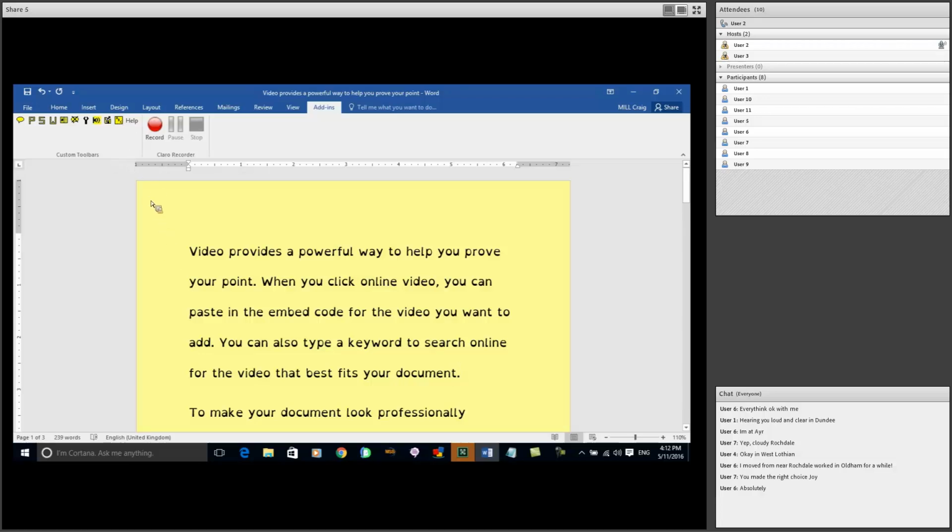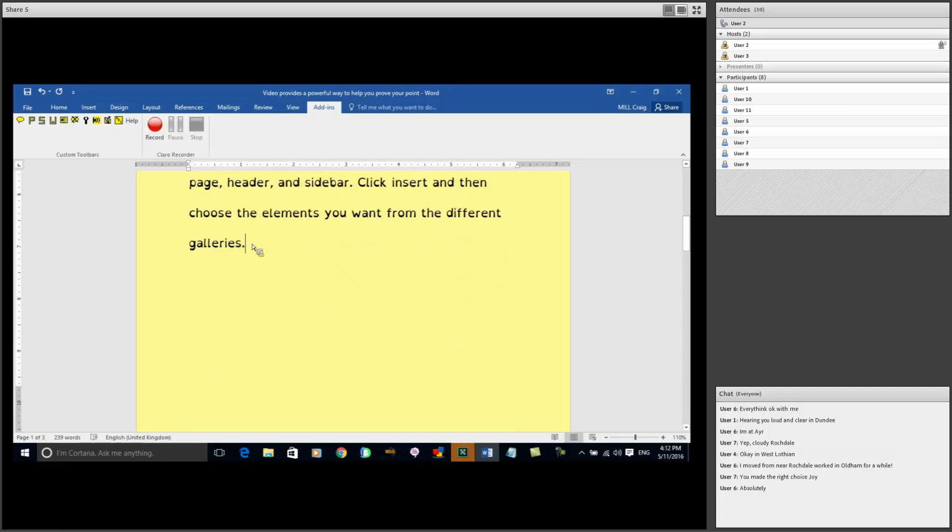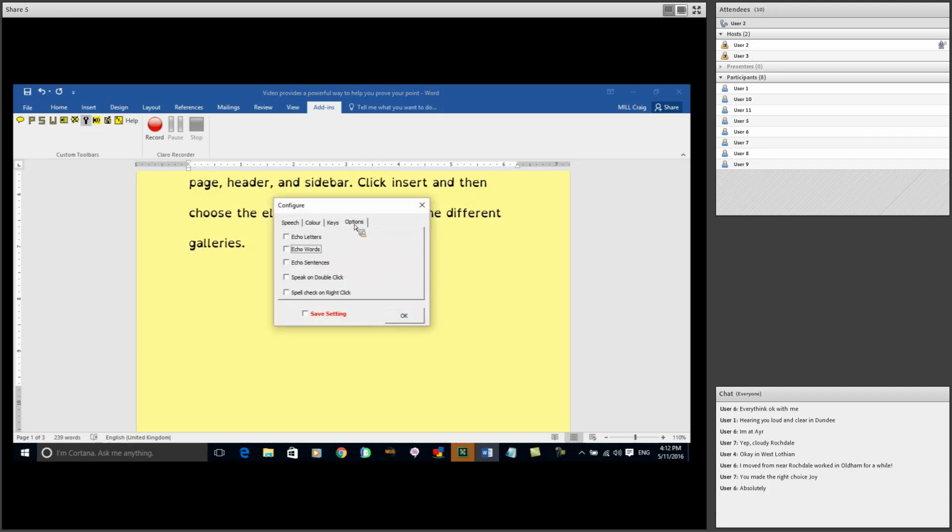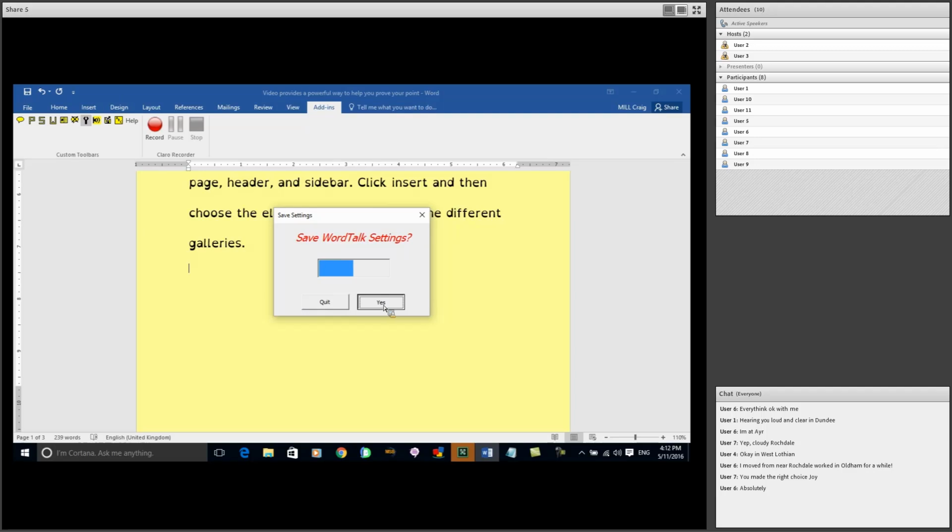So there's lots of tools, but one of the really nice tools I think in here, if I just scroll to the bottom and go into the settings again, is this option in the options to echo the words. So not just for reading Word documents, but also for writing. So if we say echo words, echo sentences, and I want to save that setting and say yes.